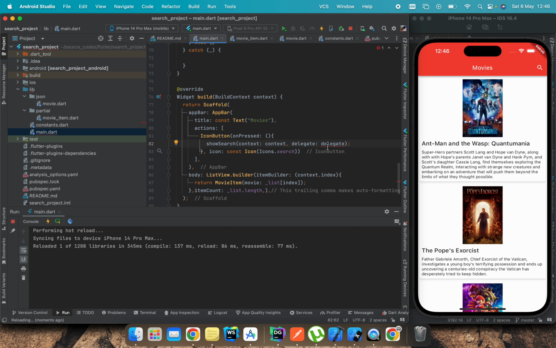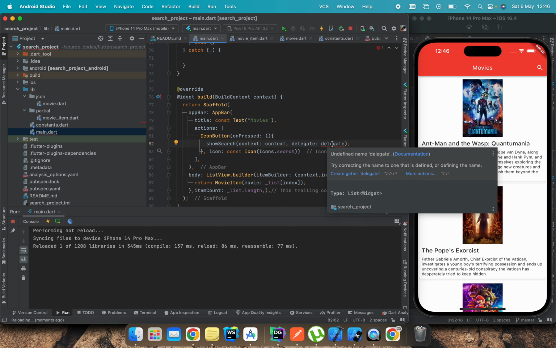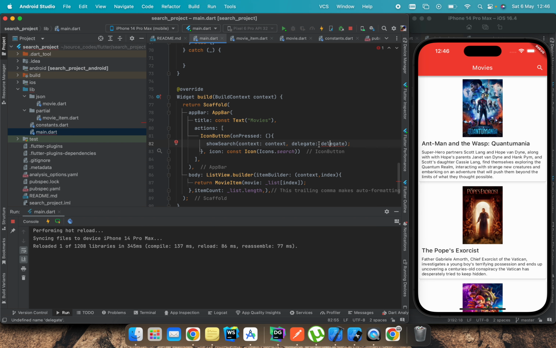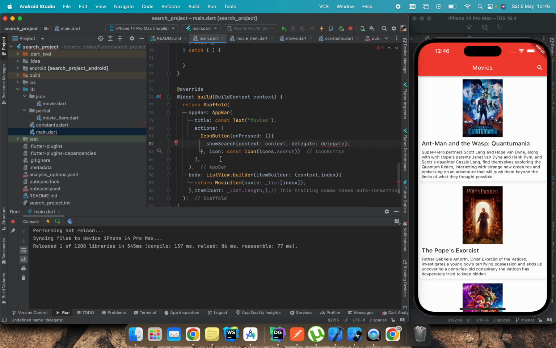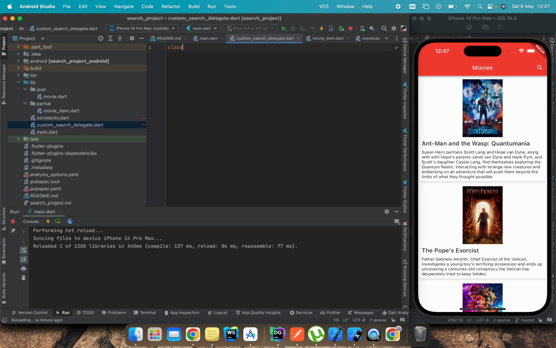And this search delegate will be created in another file to separate files and to make the code clear. So we are going to create a search delegate. This search delegate is the default implementation of search in Flutter. So let's create it in a separate file. Let's call it custom search delegate. So create custom search delegate, and we will be extending SearchDelegate, as you can see.